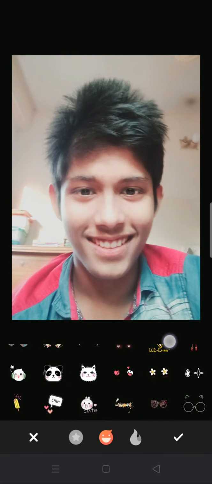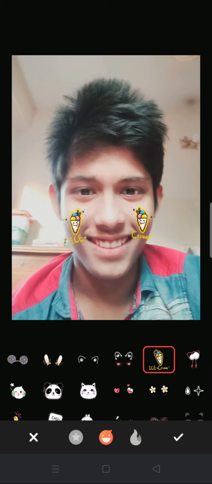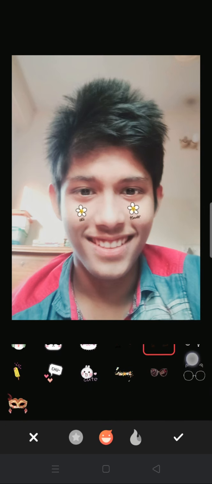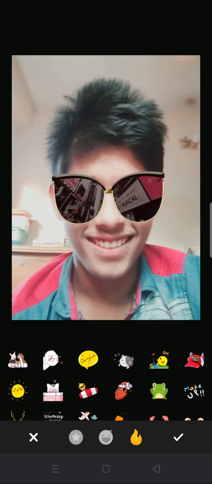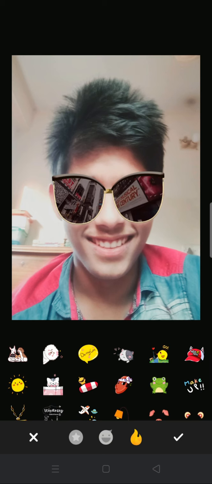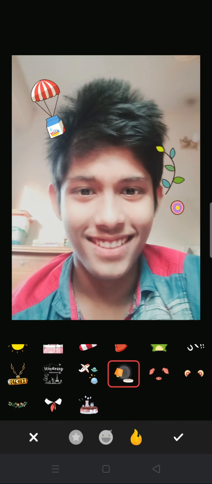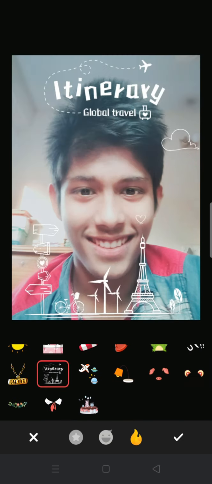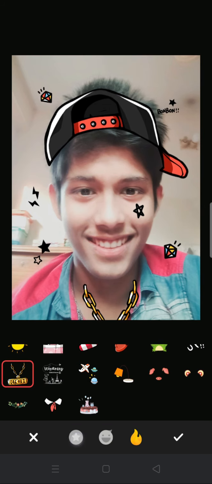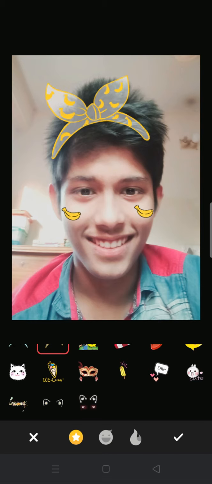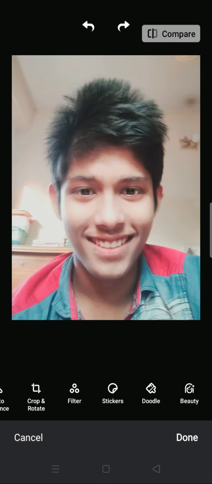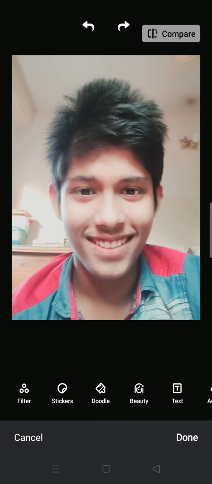So let me show you some of the stickers, like ice cream, then this one, then this one. Oh, that one looks nice. Then here are some other stickers. Travel. Wow, it's amazing. All right, I haven't added any stickers.